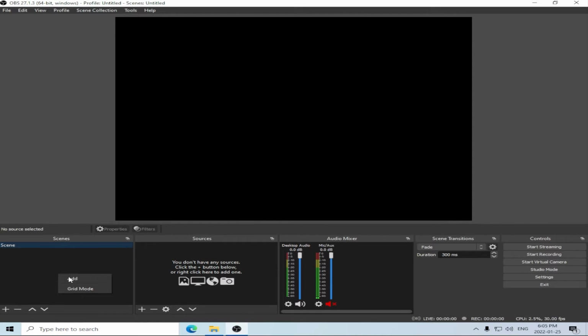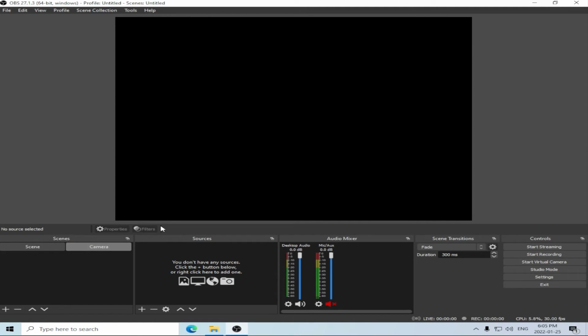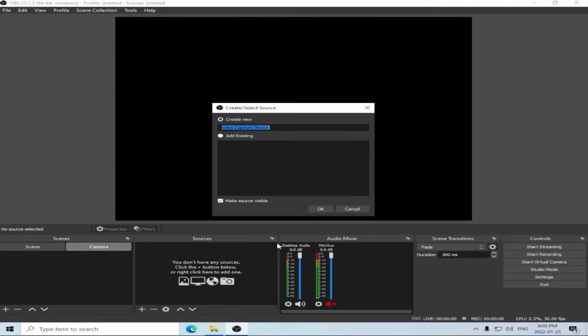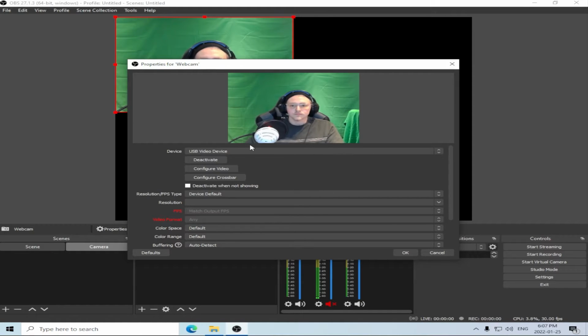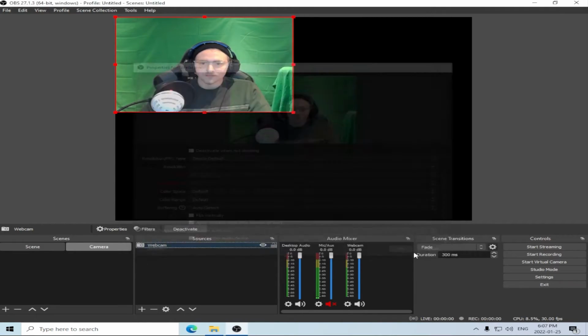In scenes, right click and do grid mode. Just makes it easier to press your buttons. We're going to hit plus and add a camera to the scene. From here, click plus, video capture device, and just name it webcam. And then now our USB video device appears. So now we just hit OK to move on.